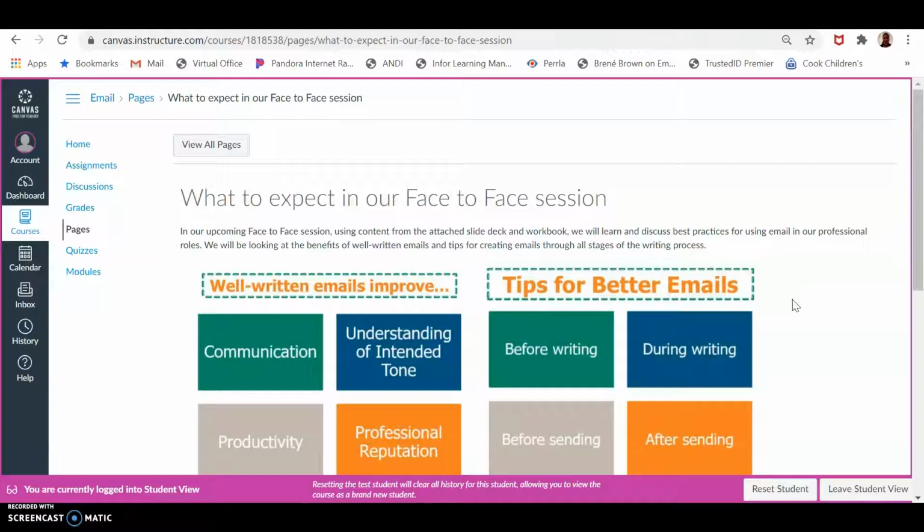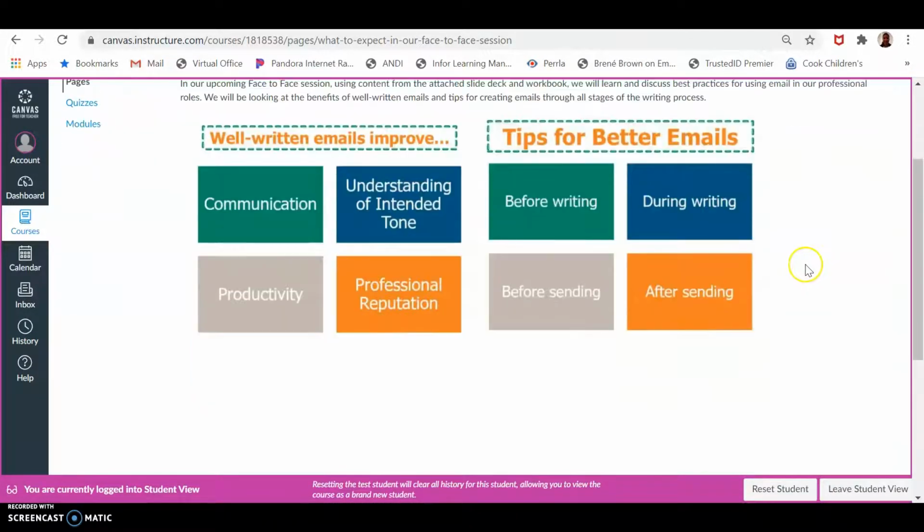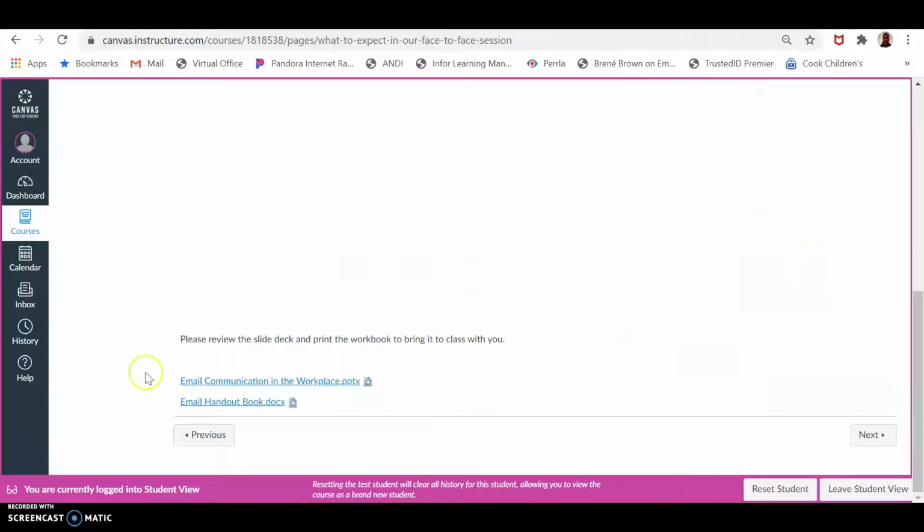It says in our upcoming face-to-face session, using content from the attached slide deck and workbook, we will learn and discuss best practices for using email in our professional roles. We will be looking at the benefits of well-written emails and tips for creating emails through all stages of the writing process. So here are a couple of screenshots from the course, and when you scroll down, it says please review the slide deck and print the workbook to bring to class with you.